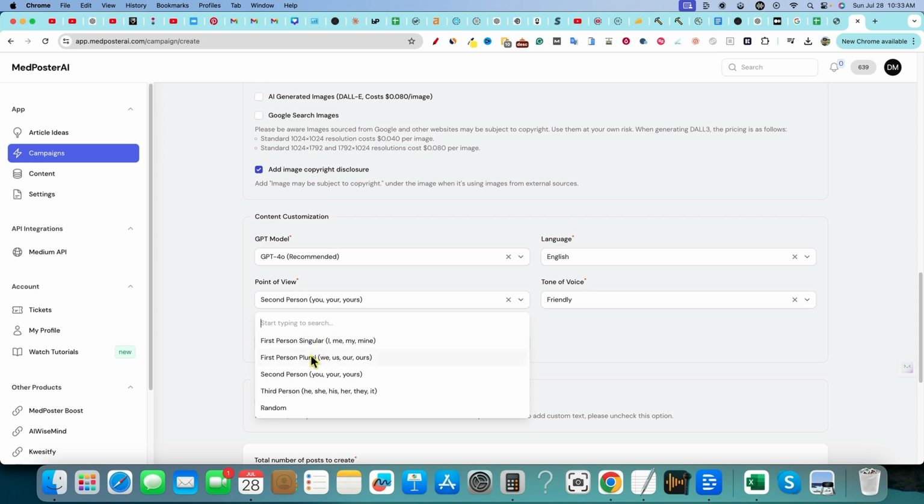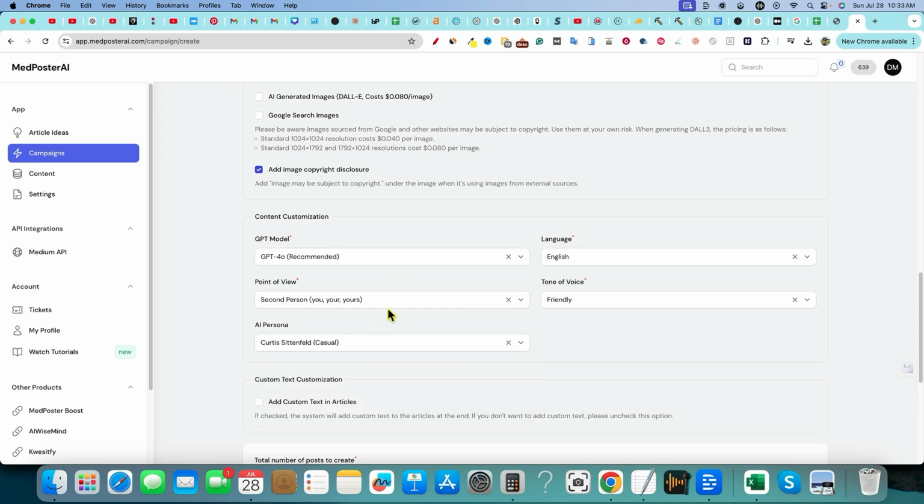Actually, you know what? We're going to leave it as second person, because I'm not really writing these from a first person perspective. It's not based on any of my content or anything, so I almost don't feel comfortable with that. So let's just leave it as second. You can go with friendly tone. I think that that's great. Conversational would be great as well, but let's just leave it at friendly.